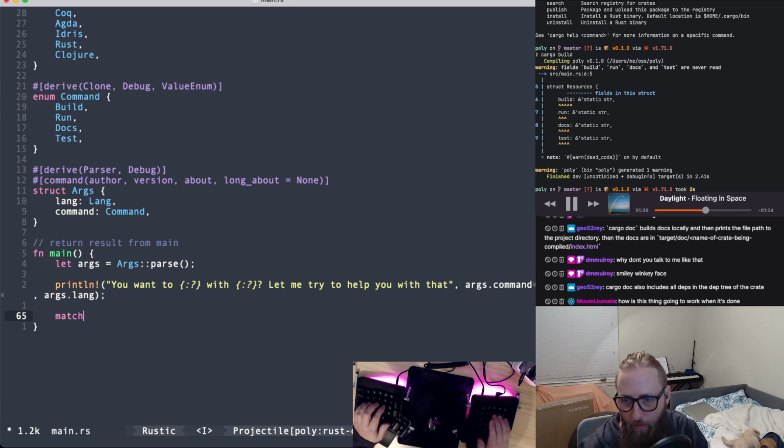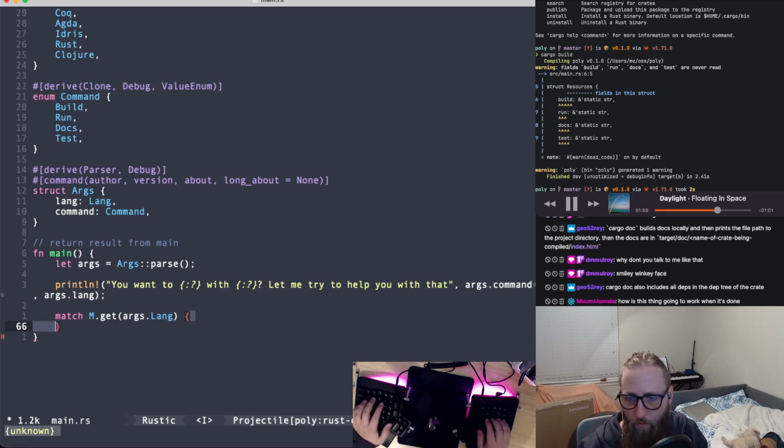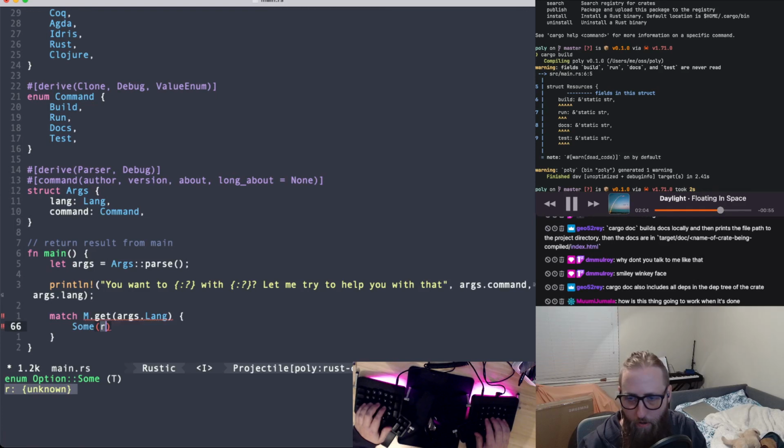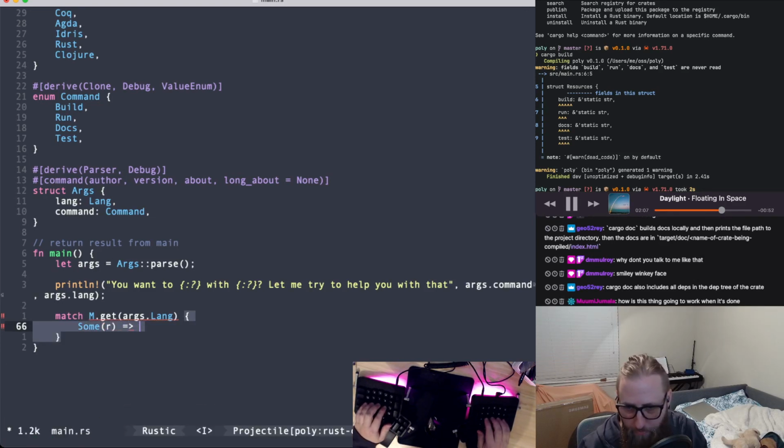Let's do a match, right? So we want to do a match on args.lang. Is that what we want to do? No, we don't even need to do that. We're going to start with trying to get the resource. So that's what we want to do. m.get args.lang. And then if we get resources, we're going to have some R. You can tell I've been writing Haskell. I just do single line variables now. And then we have to do it based on the command.